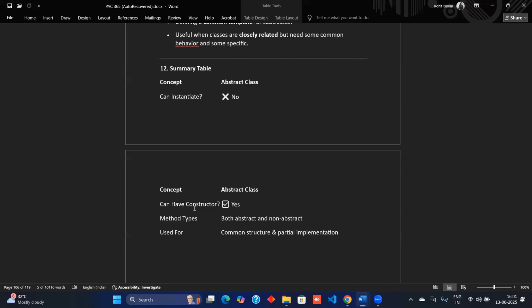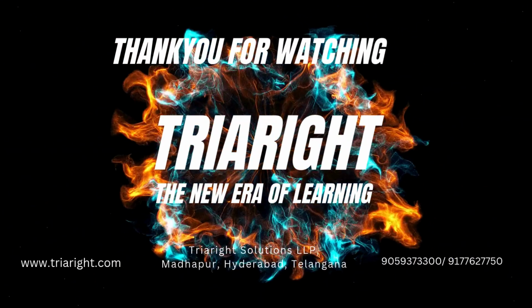Method types: abstract classes can have both abstract and non-abstract method types. Yeah, very well, we know all these things. They are used for common structures and partial implementation. Classes with similar structures can be formed as abstract classes, and their partial implementation can be followed in them.